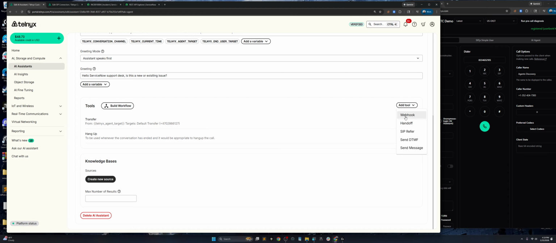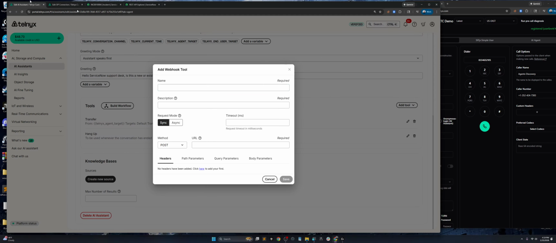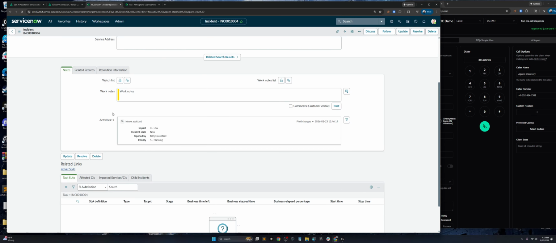And we're going to focus on the webhook tool. Now, webhook is an API call, so same thing. What we're going to do is connect to ServiceNow. In ServiceNow, this is my PDI instance. Anybody can go get a PDI instance of ServiceNow. Go do it if you don't know how.